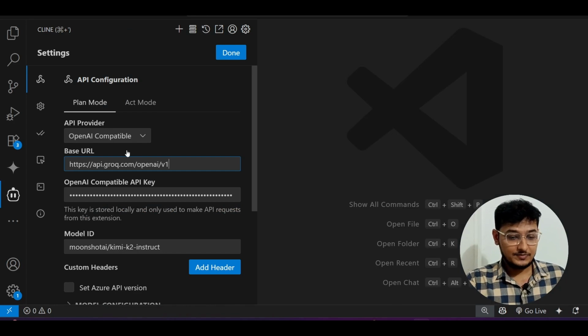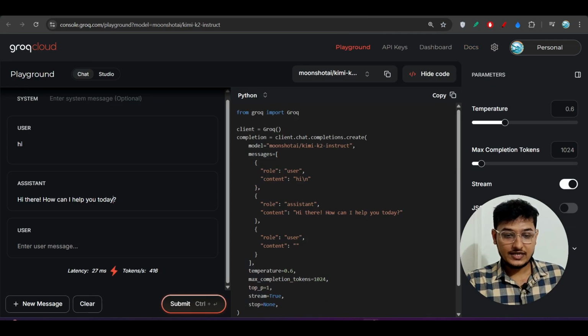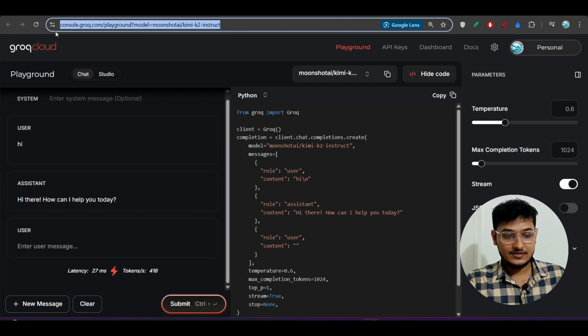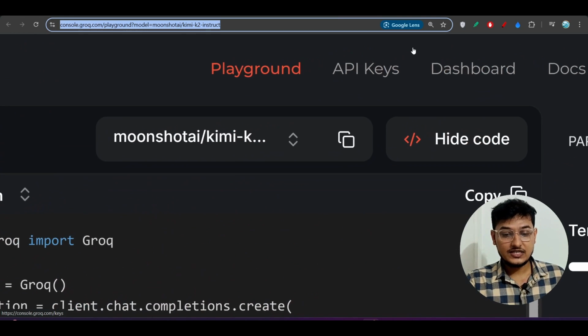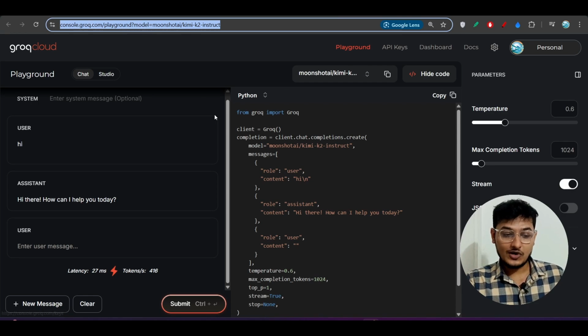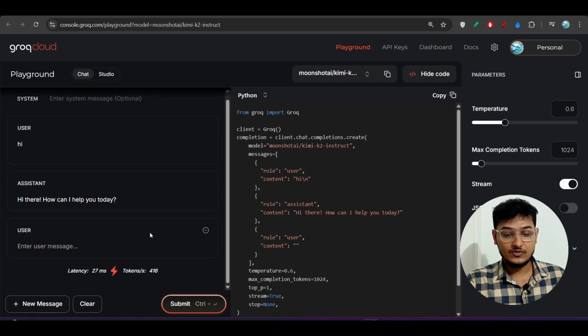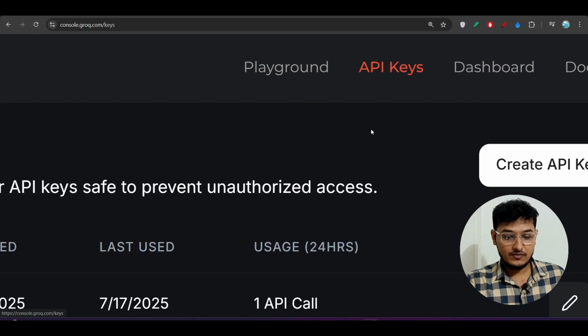So copy that and paste it here, and you just need this OpenAI compatible API key, which is the Groq Cloud API key. For that you have to go to Groq Cloud, and I have given this link in the description. If you go to this link you will find this interface. Make sure you are logged in to your account, and here you see there is an API key option. Also, if you want to test this model in Groq Cloud, if you want to test the speed, there is a simple playground where you can give the input and get the output. It is free.